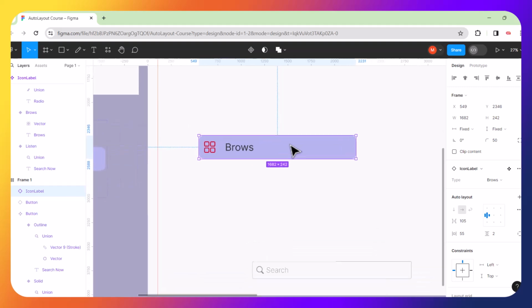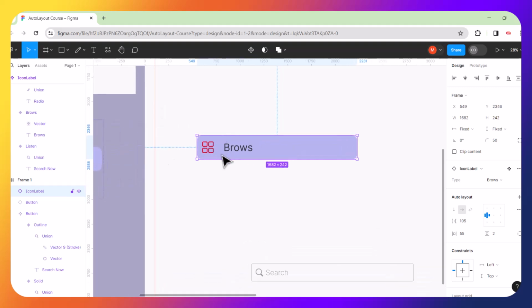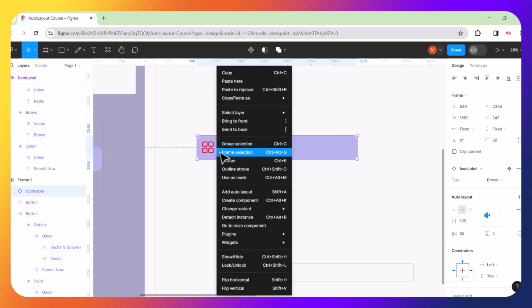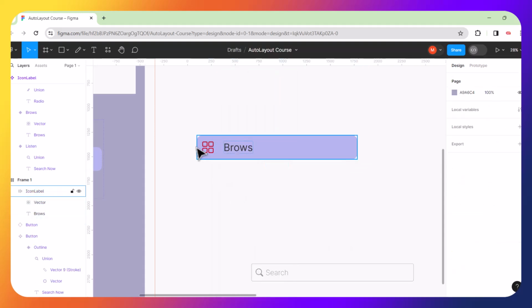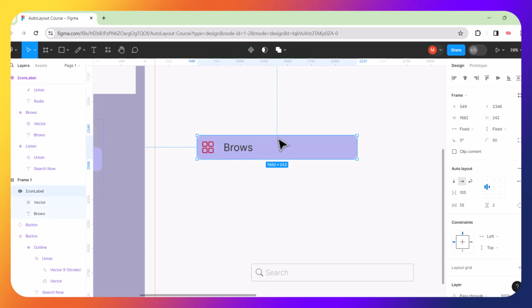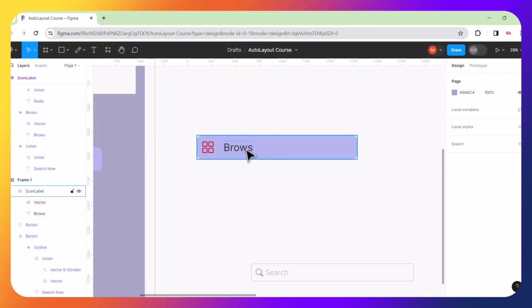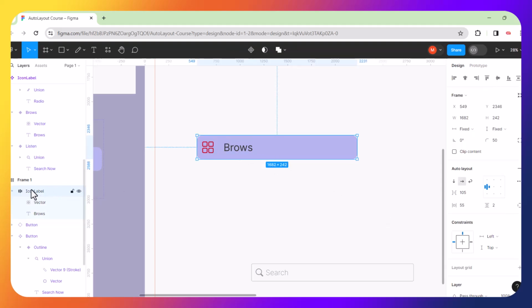So as you can see guys, this instance has got a relationship. It's coming from this original component. So first we need to detach the instance. Let's quickly do that. This is just a new instance. I'm not going to change its name. Let me just leave it as icon label. As you can see, it's still an icon label. I don't mind anyway, but I just wanted to show you the active state.